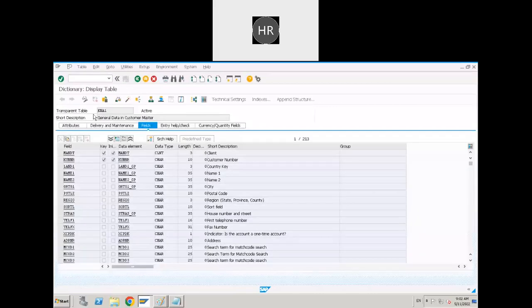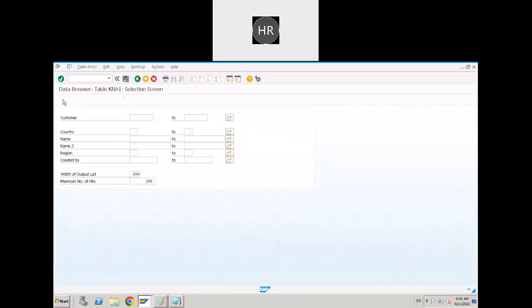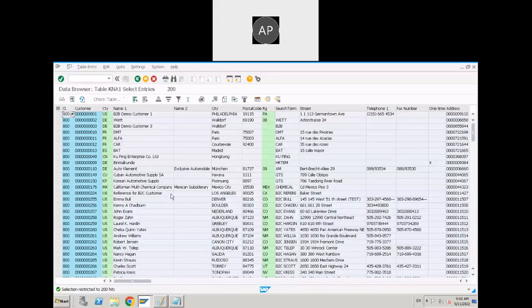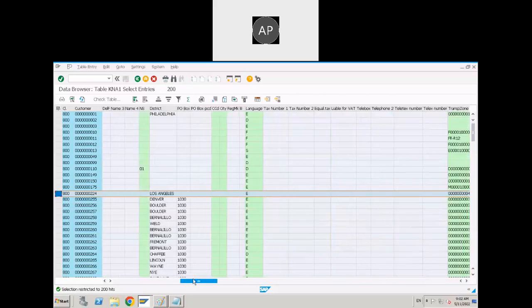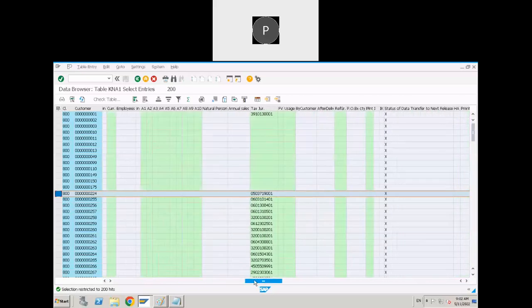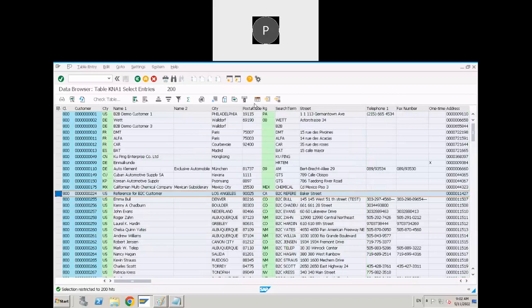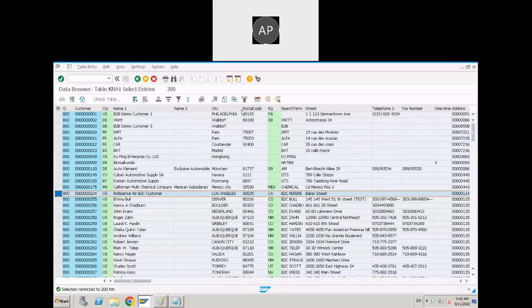So we'll take one customer example. If you want to know the address of any particular customer, in which table do we need to check? So these are all the customers, right? If you want to know the exact address of a particular customer, where do you need to check? First we need to find the address number of the customer, ADRNR. We need to find what is the address number of this customer.